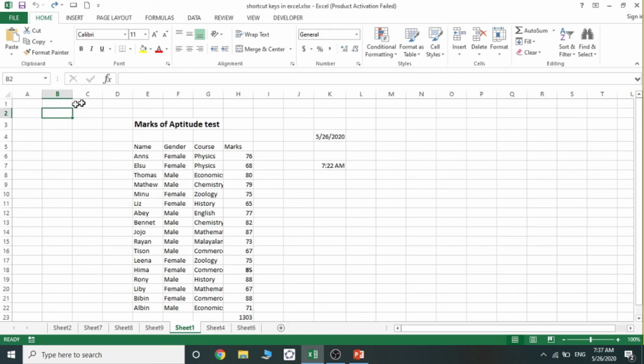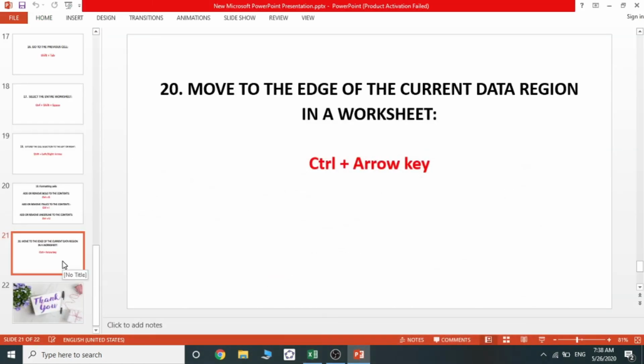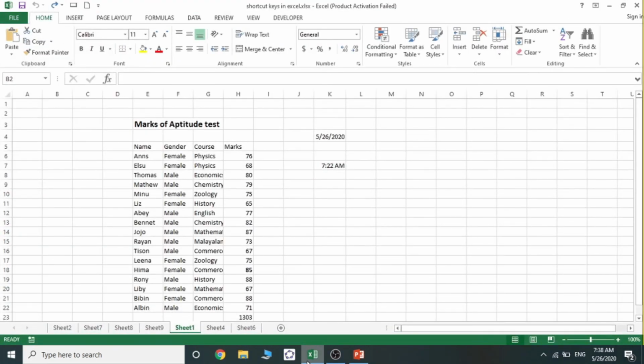So these are the shortcut methods we are using. These are only some of the very commonly used shortcut keys in Microsoft Excel. There are many other shortcut keys available. I have just shared some of the very useful and commonly used shortcut keys in Microsoft Excel.